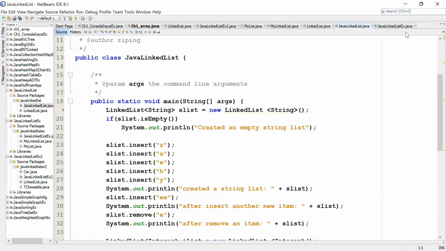In the running part, we first create a string linked list, and you can check if it's empty.